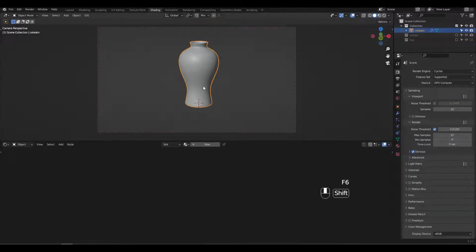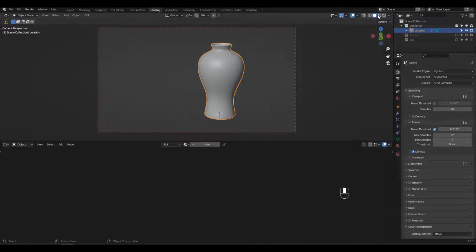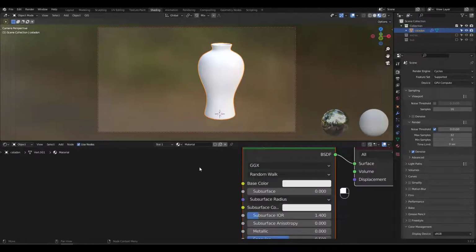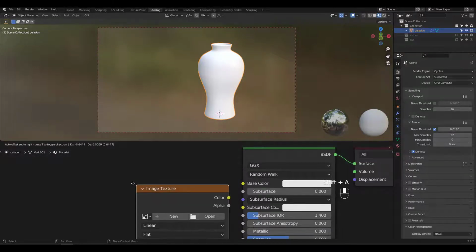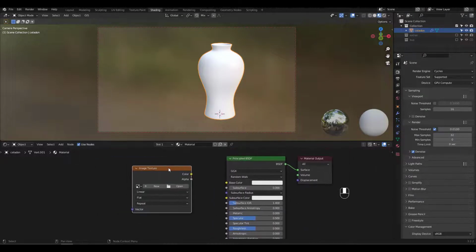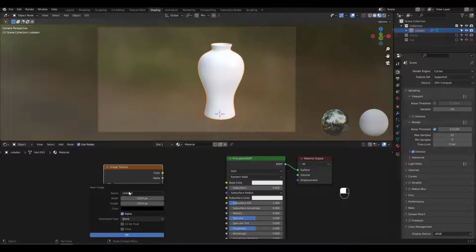What we now need is an image texture node, so go to shading workspace, click on material preview, and add a new material. Shift A to add an image texture node and click on new. Name it whatever, and choose resolution. I'm going for 2048. Uncheck alpha and press OK.